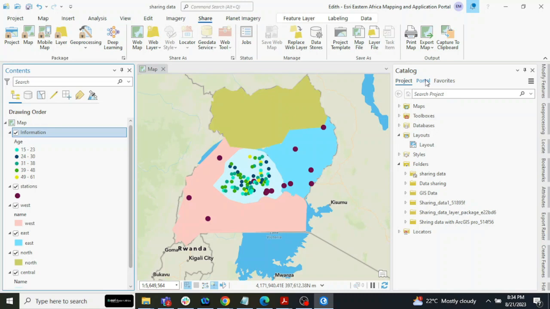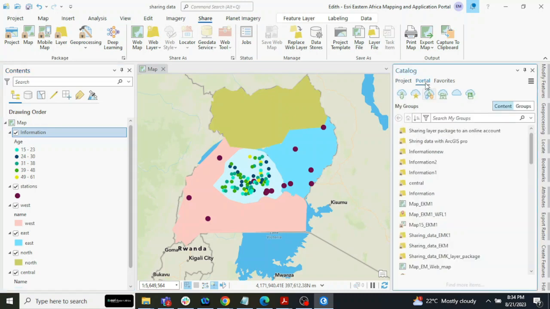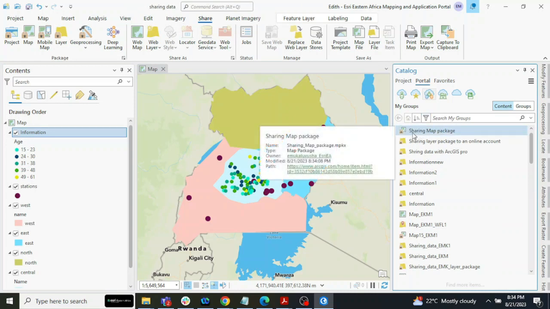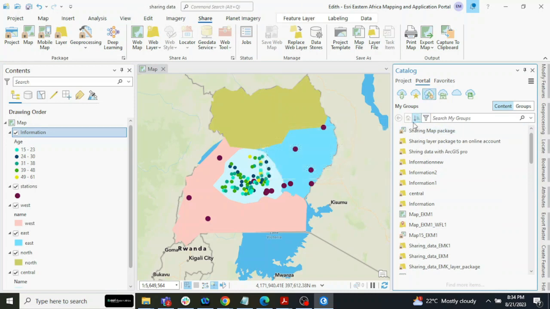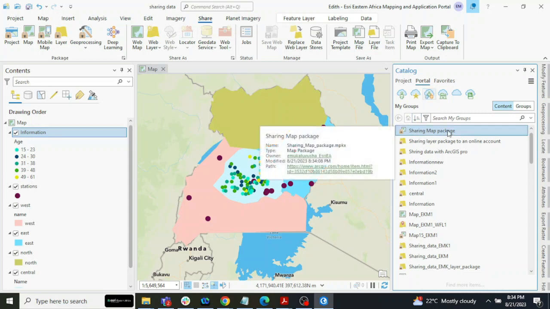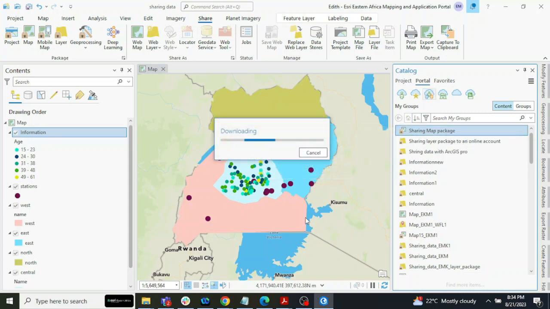So now let's check for our map that we just shared and see what other users will be seeing when they're accessing it. You go to the portal, since we shared to the online account, and then you go in your group, sharing data. Then you will see the map that you just packaged. So you open it to see.